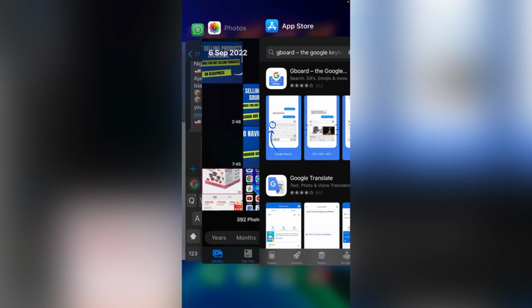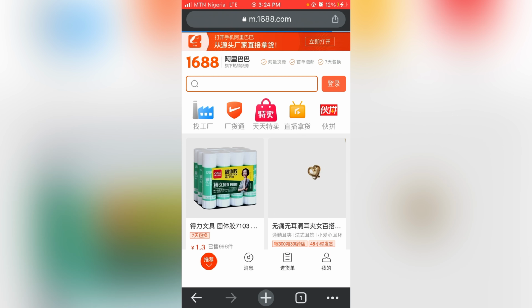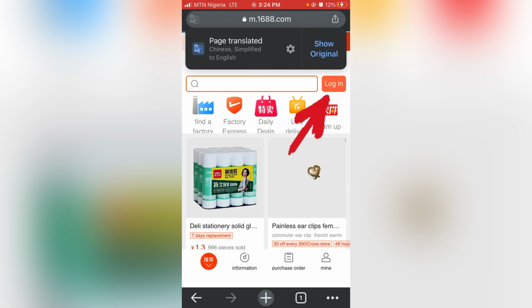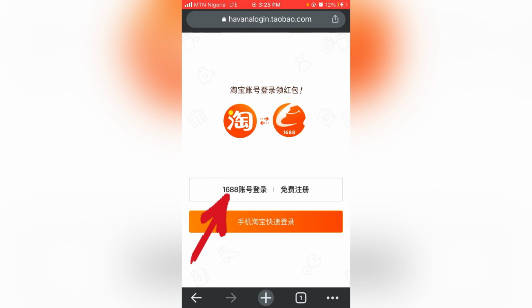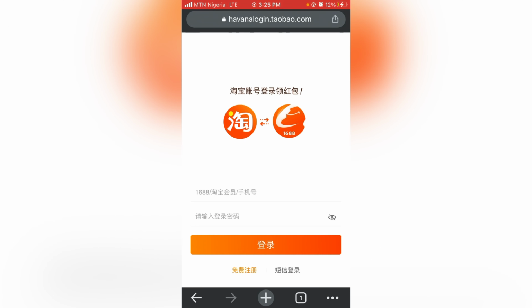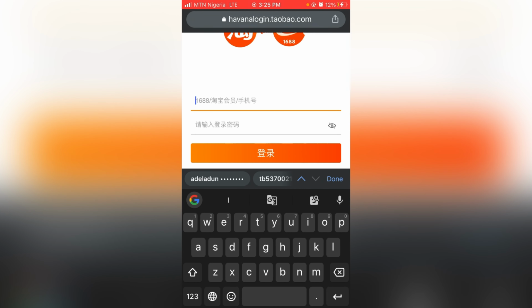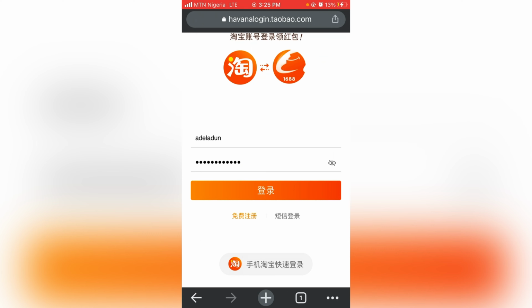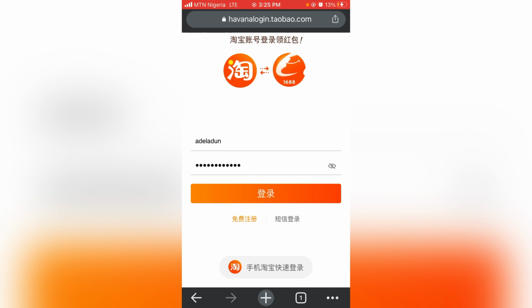The next thing to do is to go to our Google Chrome now. Search for 1688 on your Google Chrome. Make sure your Google Chrome is up to date. If your Google Chrome is not up to date, make sure you go and update it. You want to log in, click on login over here. So click on this 1688 again, then click here, then type in your Taobao account number and your password. Your password will be your Alipay password, the password you are using to log into your Alipay.